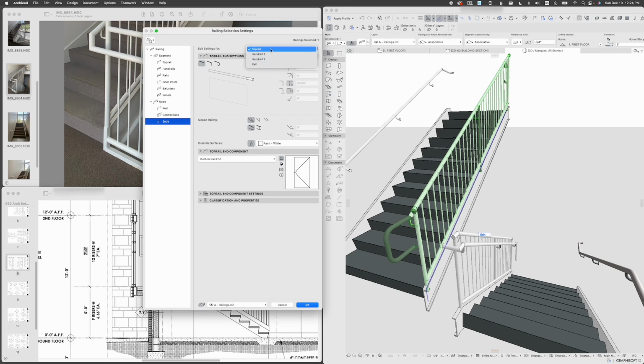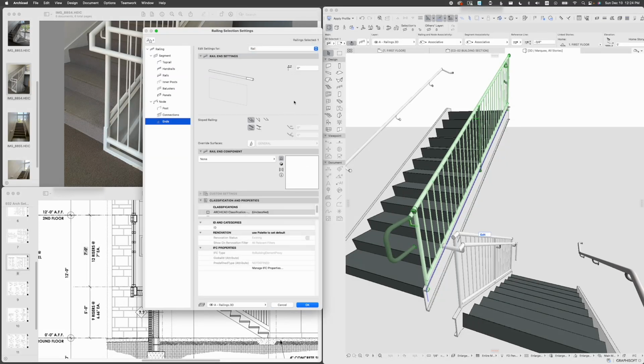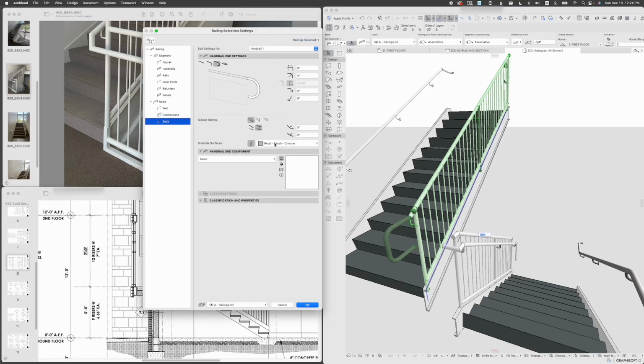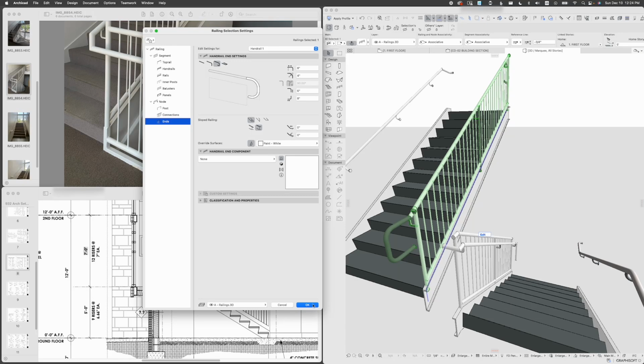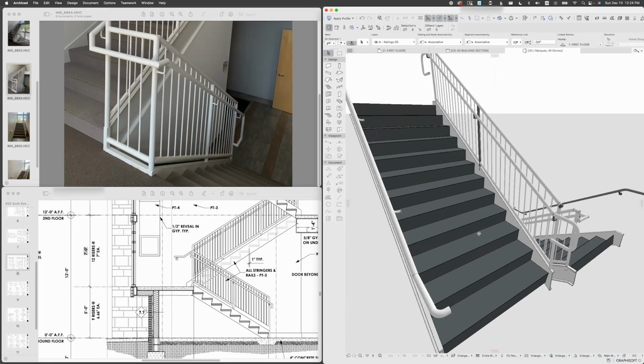We have top rail, handrail 1, we really don't have handrail 2, but it is still in the menu, and we just have a rail, which is the bottom one. So let me pick the handrail 1 because that's what we need, and I will click here and say paint white. I say okay, so this is good.